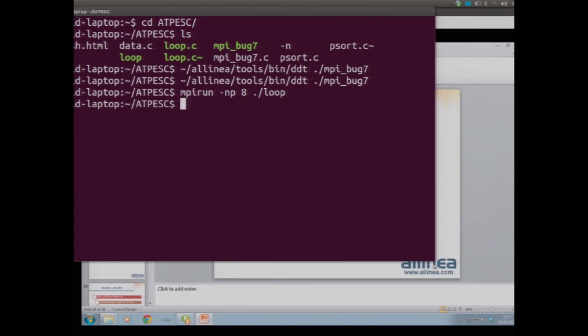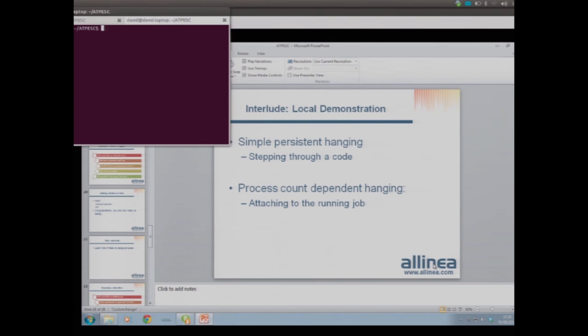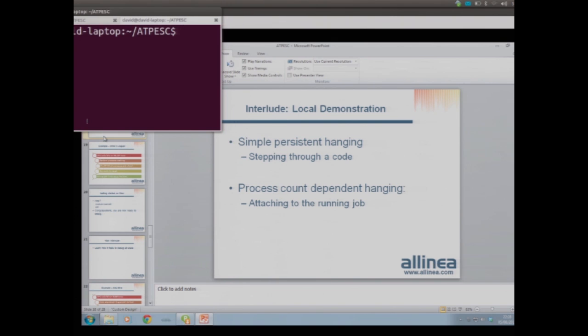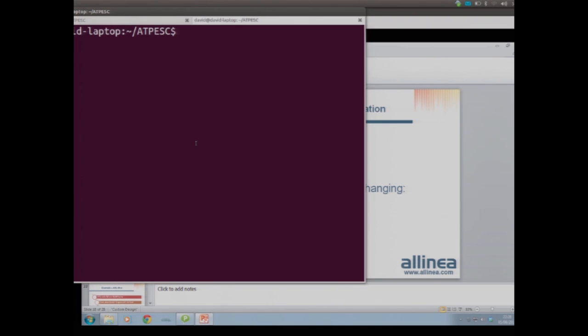mpirun -np 8. So an 8 process job worked perfectly. Moved up to 32 processes. Okay, it's not finished. Now, what I could do is just start up the debugger, run that job again from scratch, and have another go inside the debugger and take a look. What I'm going to do instead is actually attach to that running job. So you can log on to the machine, see which jobs are running, attach to them, and then you're able to go. So let me do this.